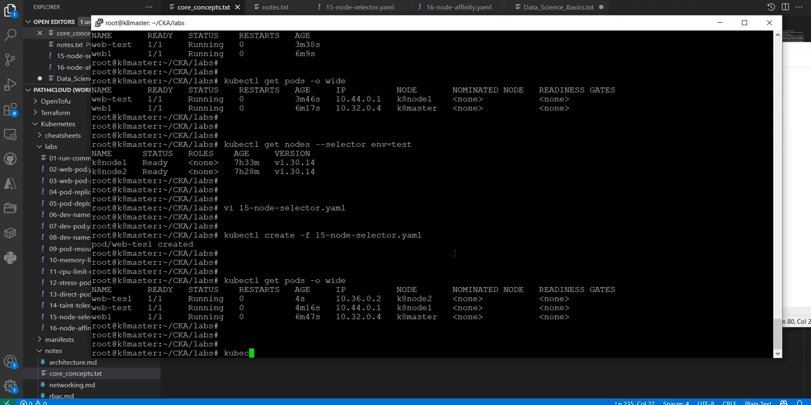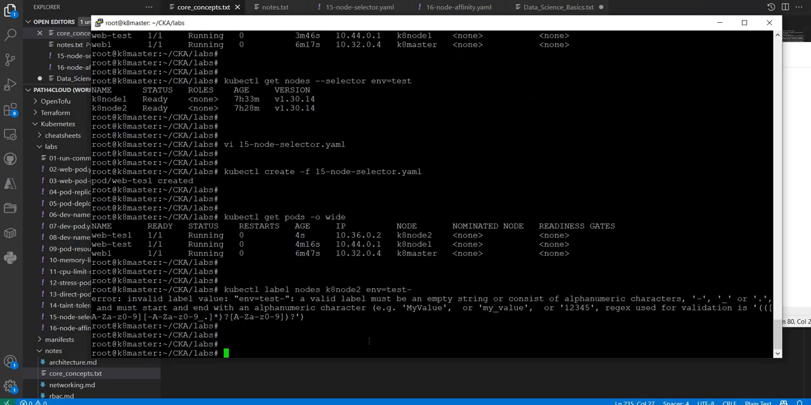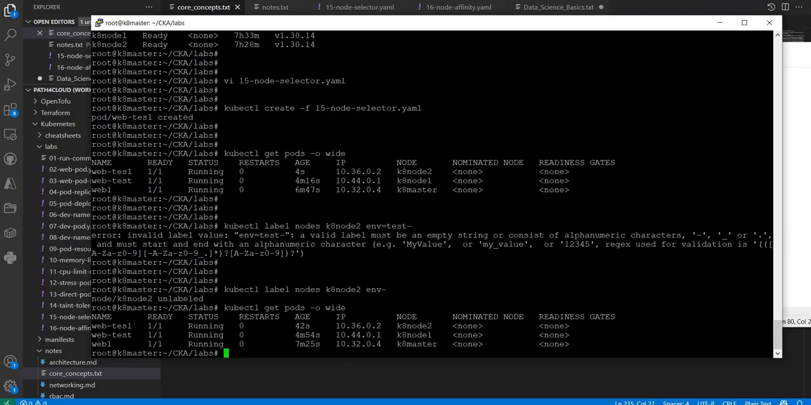Let me run kubectl get nodes with the show labels command, I want to see that. I'm going to remove the label from Kubernetes node 2. Okay, we just need to pass the key only, not the value, right? While removing, you just need to put the key and at the end put the hyphen, or the minus symbol, right? And it will unlabel your node. Now let's see what is happening to our pod. It is still running, right? It is still running, guys.